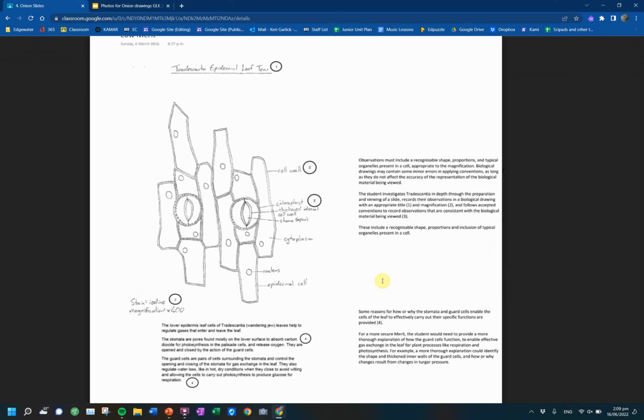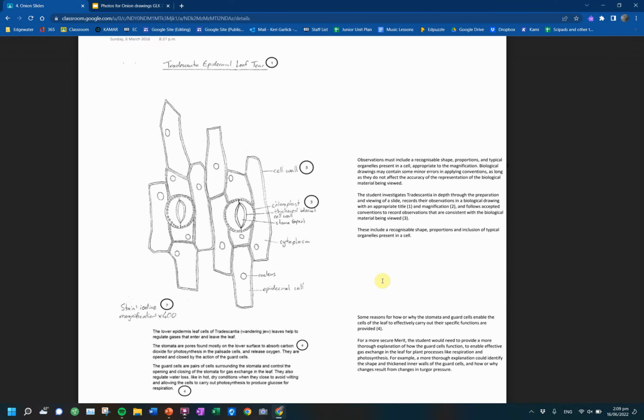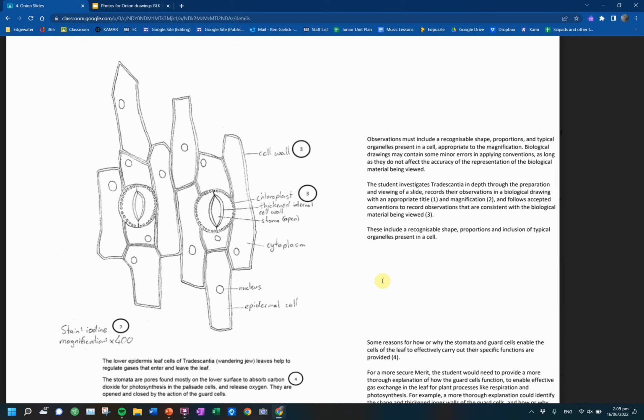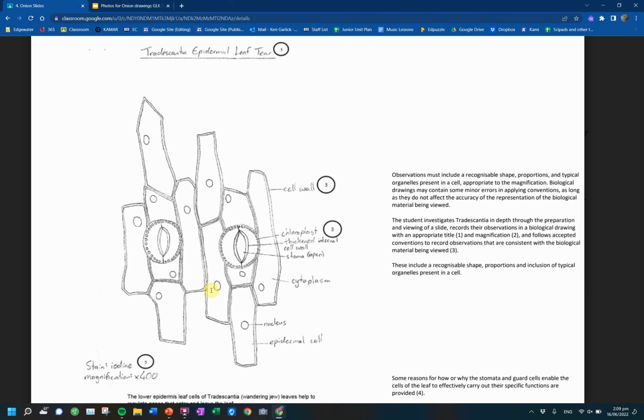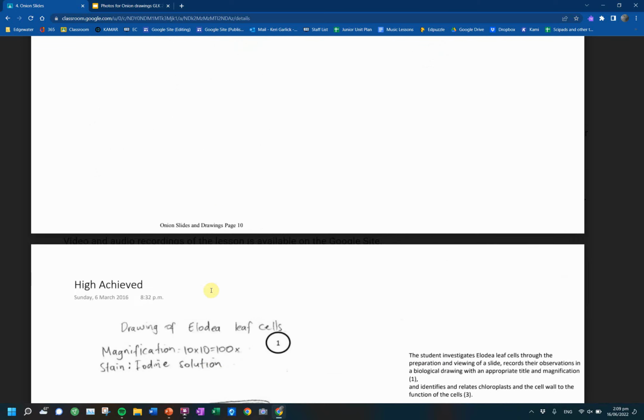I also just wanted to show you guys some drawings so you can see what the different levels are like. So this is an example of a low merit drawing. This isn't the onion cell, but the thing we're looking for is that you have nice even lines, so the cell membrane and wall don't change in size. The other thing is that the shape makes sense and follows along, because you have to remember the cell is going to fill the space fully. So that's an example of what a low merit would look like in their drawing.